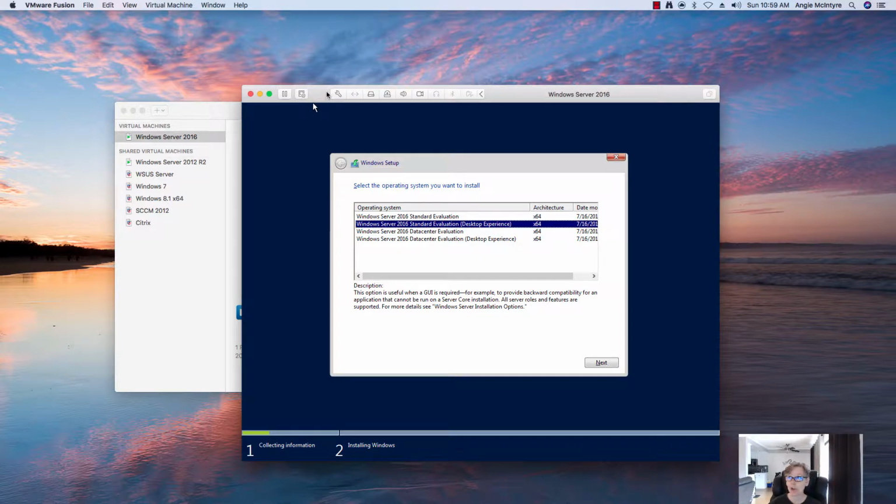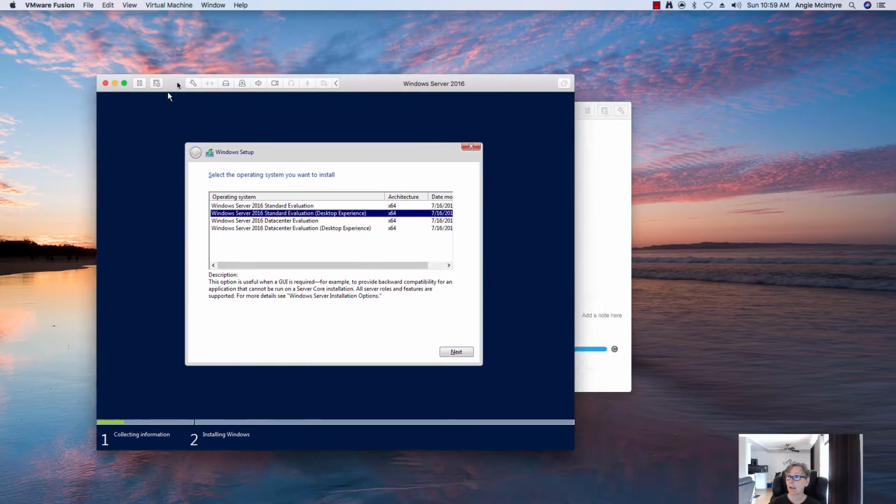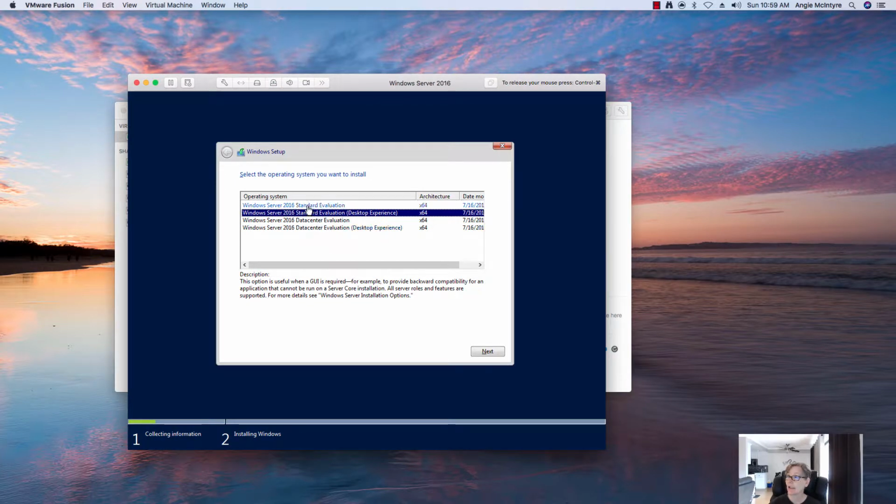So now what I'm going to do is, there's 4 options that you select here. You want to select the desktop experience because that's going to be the GUI interface. If you select the other option, that'll be your command line interface. So in some cases you want to do that, but for today I'm going to show you the desktop experience. This will be the GUI interface.